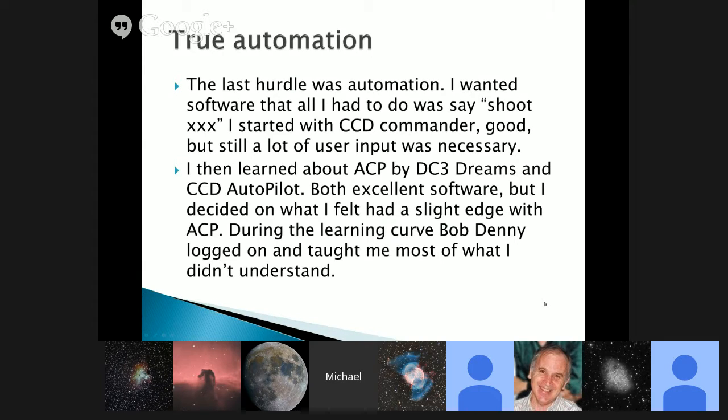The last hurdle was automation. I wanted software where all I had to do was say, shoot this target. I started out with CCD Commander, which was still a pretty good program, but it required a lot of user input and writing kind of like batch commands almost.